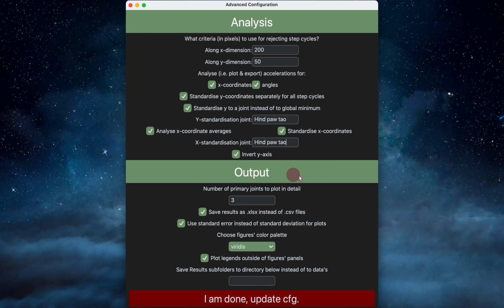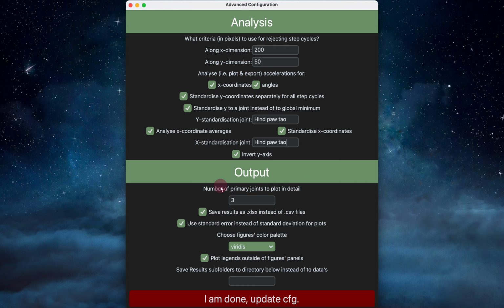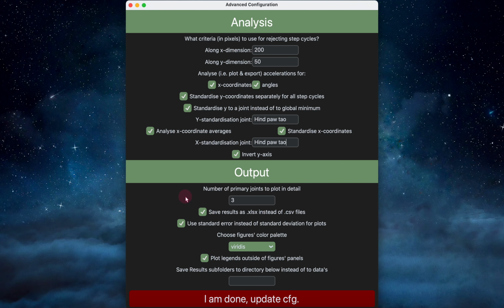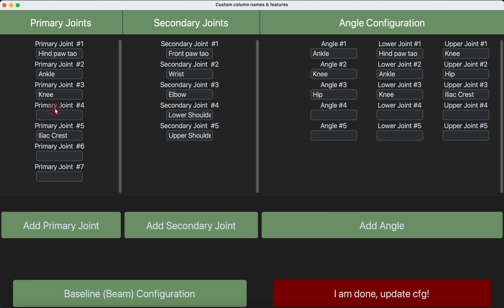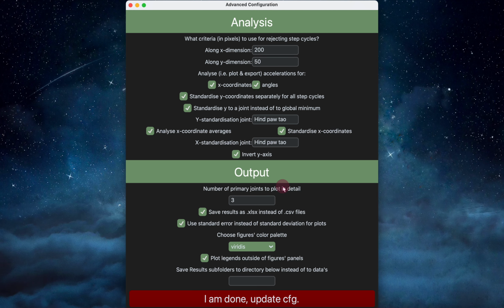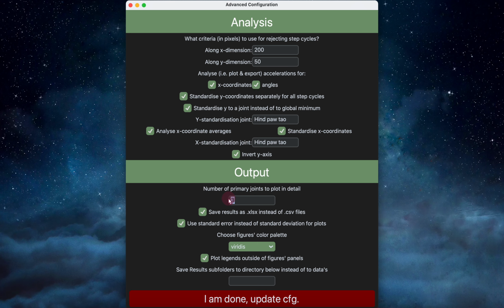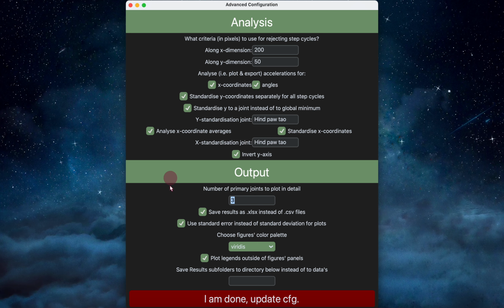Next, we have the output section here, and here you can configure some things for the output we generate. So how many primary joints you want to plot in detail. Since I entered 3, I will get some detailed plots. With detailed plots, I mean individual step cycle plots. So for example, y coordinates as a function of x coordinates for the first 3 joints here, but not for the iliac crest because that's my 5th joint. Know that if you put 3 here, we will take the first 3 joints of the primary joint column.